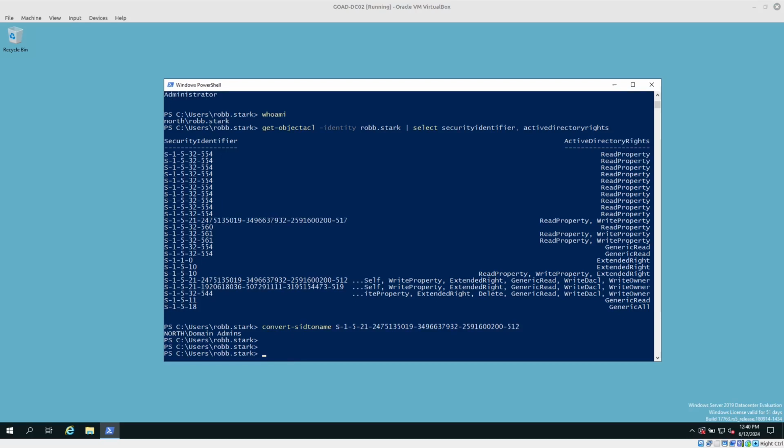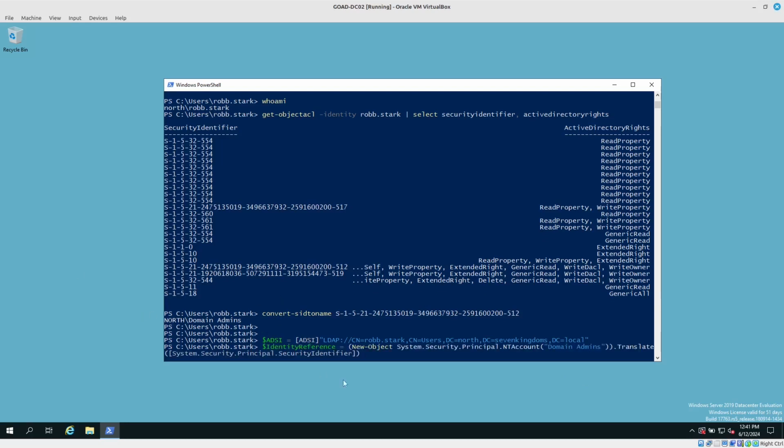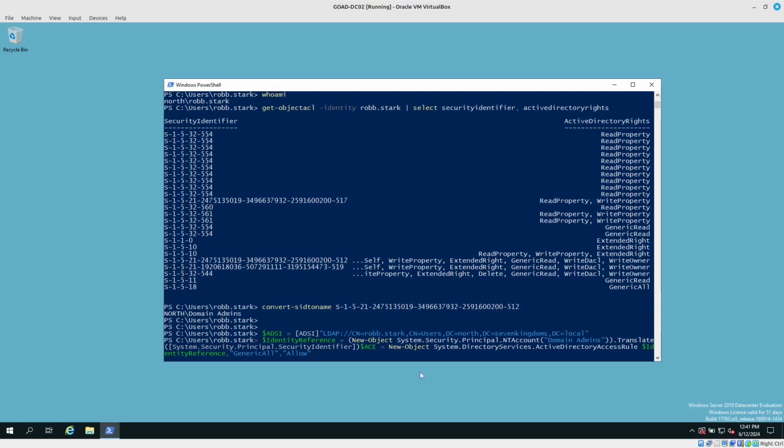Makes life a lot easier. I've done this previously, by the way. Okay, so we're setting our principal name there. We've got Rob Stark, creating an identity reference. And now we're going to create the access control entry that will allow generic all to our identity reference here, which is domain admins.